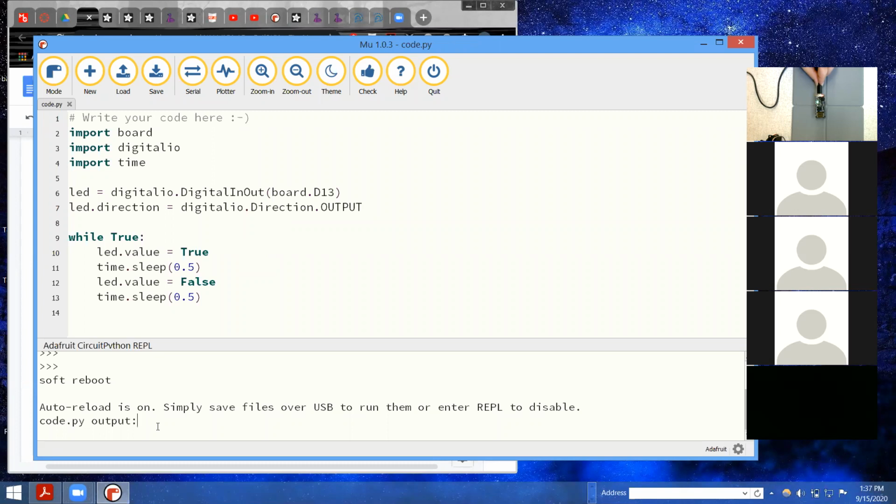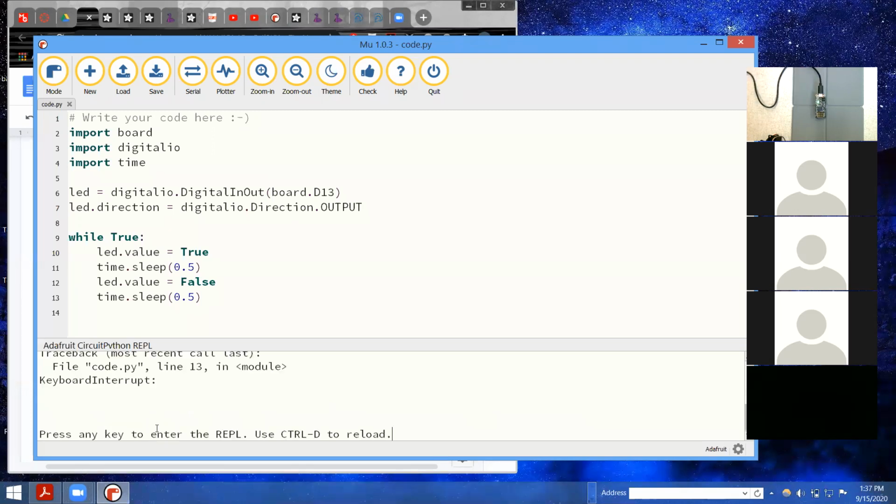No? Okay, so whenever you want to stop running your code, you can always type in Control-C. So I just interrupted it, and then it gives me the command Control-D to reload whenever I wish. Okay, and then you can see that the RGB indicator light switches between blue and green.